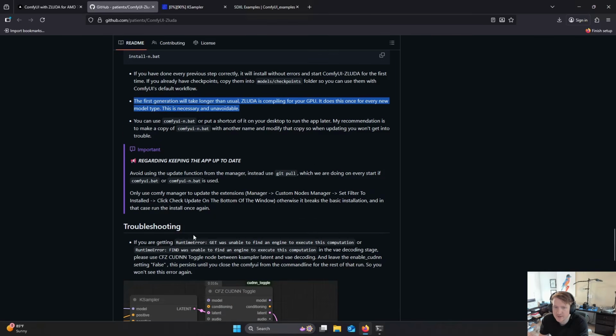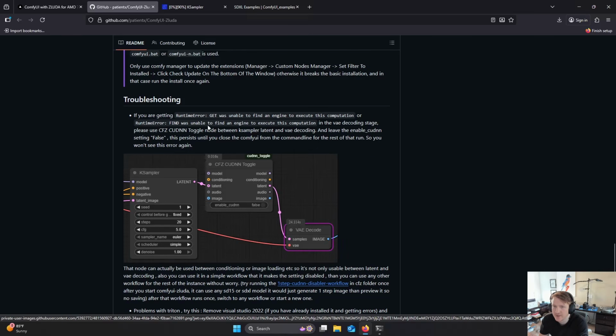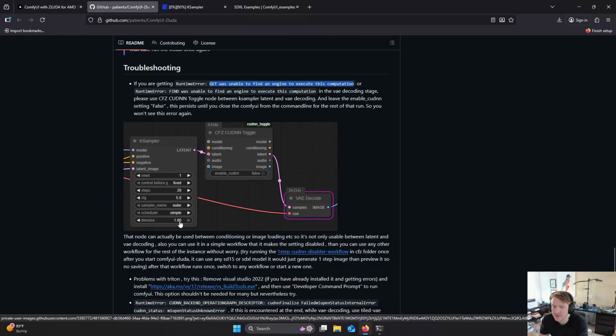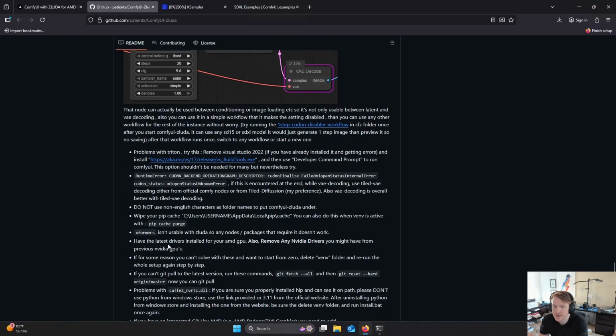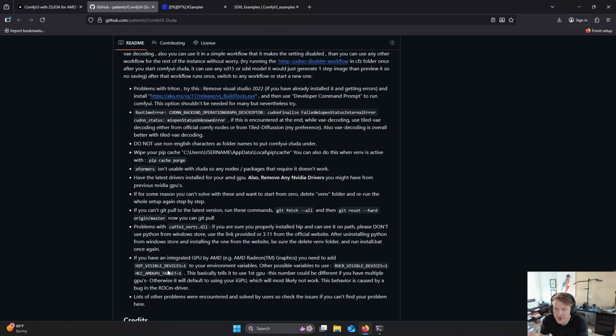troubleshooting tips. Where is it? Troubleshooting. So this was the troubleshooting. This image is actually better. But I was getting this issue, and then I had to add in that CFC cuDNN toggle. There are some other issues listed down here, or things to look out for. Do not use non-English characters as folder names. Yeah, if you run into anything else, just check out these.